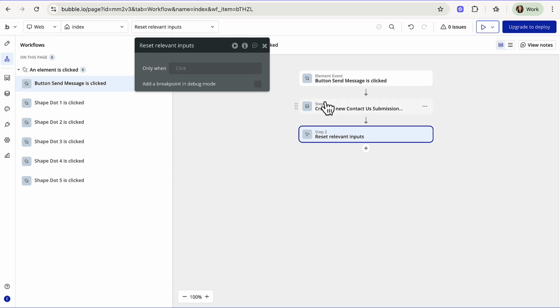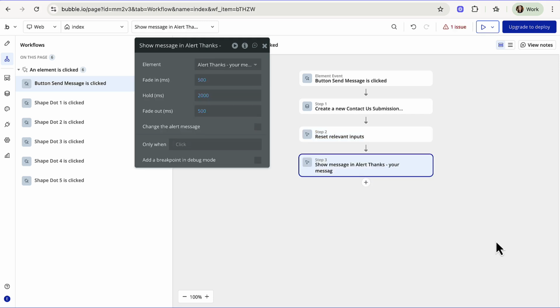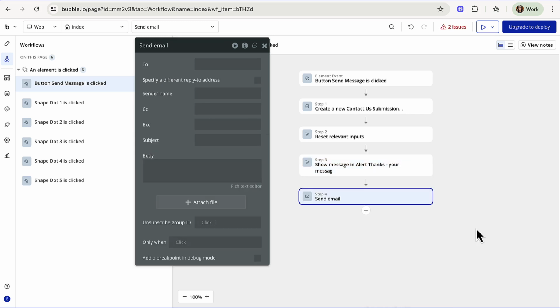Go back to the Workflow tab. Under Reset Relevant Inputs, select the plus button. Choose Element Actions, then Show Alert Message. In the Element drop-down, select Alert Thanks. That will show the confirmation after a successful save. Select the plus button under Show Alert. Choose Email, then Send Email. We will add an action so the site admin receives an email when a submission comes in.